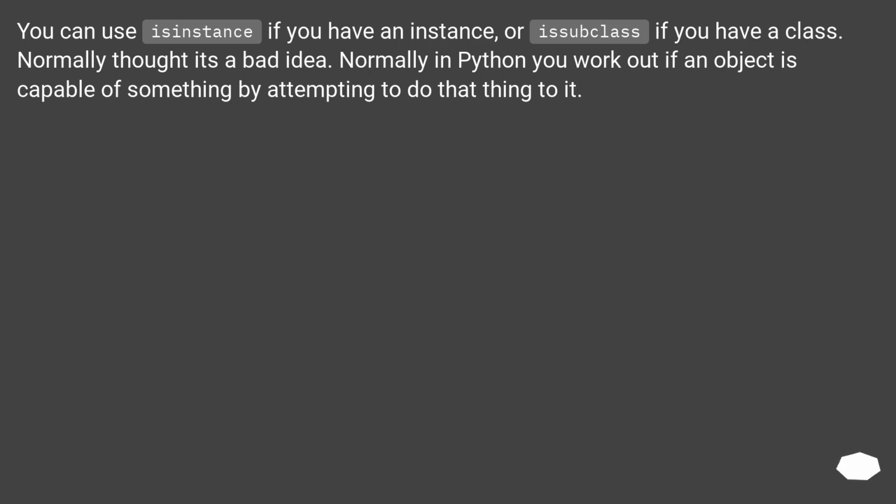Normally though it's a bad idea. Normally in Python you work out if an object is capable of something by attempting to do that thing to it.